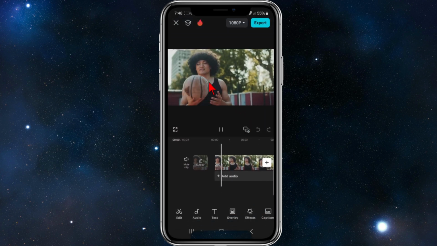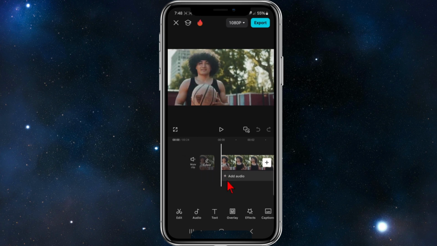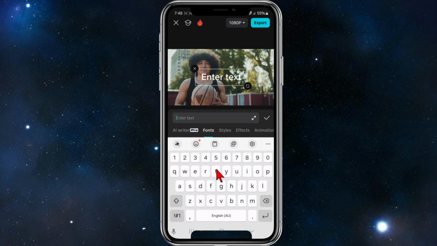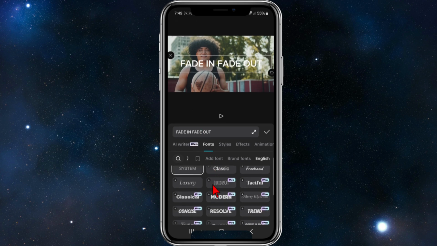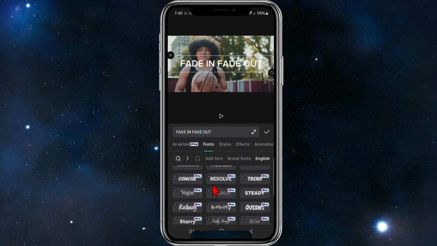So here's the video. Now I want to add in some text, so I'll get back to the start of the video and then click text at the bottom of the page. Click on add text, and now put in what you want to say in the text field. And then from here, choose a font you want to use. So I've got an option to do free or pro version fonts.